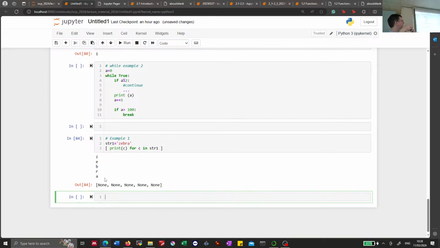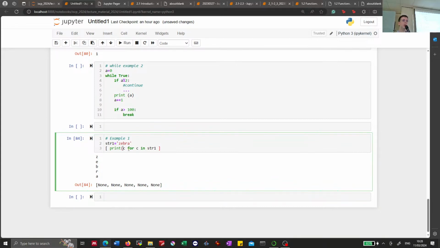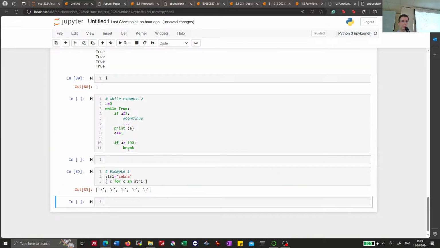So in our list comprehension, we have the execution here, print C. But at the end, our output is none, none, none, none, none. We had that before. We said don't overuse print. Use print only to follow what's going on. The print tells us here, every time we run over a character in zebra, we get just a character. But we can do this as well like this.